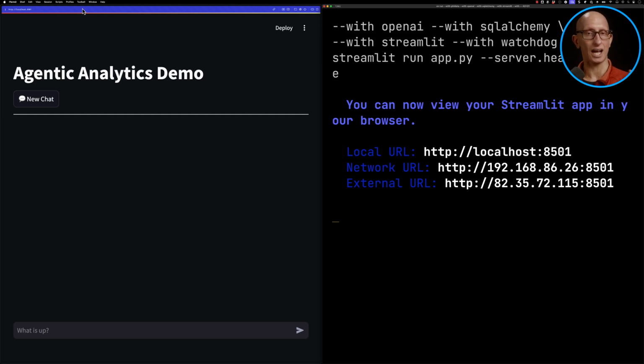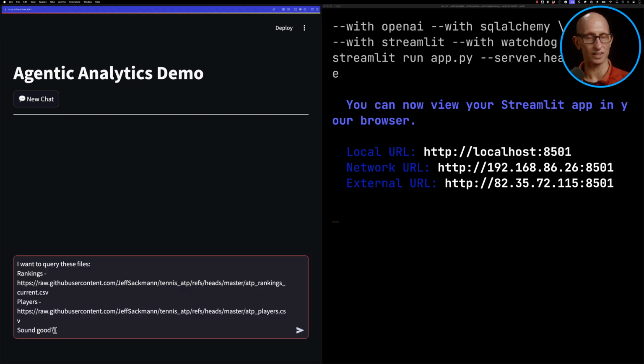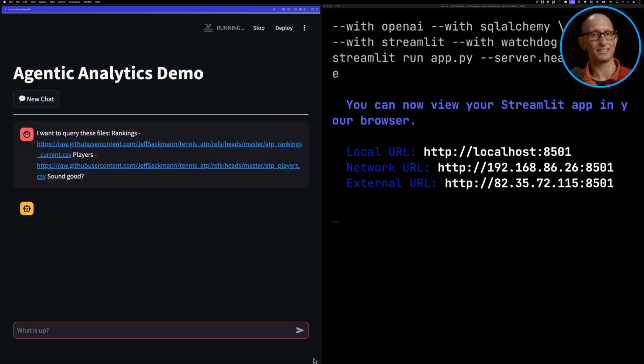Okay, now let's open our Streamlit app on the left-hand side, and then we'll move the terminal window over to the right-hand side so we can see what gets logged as a request is being processed. And we're going to start with our first question. So I'm going to paste it in. I want to query these files. We give it the rankings file. We give it the players file. And we say, sound good. It takes a little while, and then it eventually comes back and says, yeah, that sounds good.